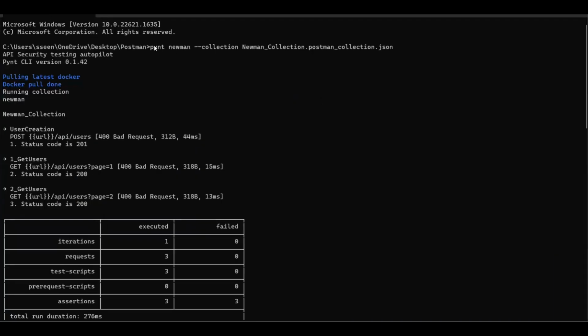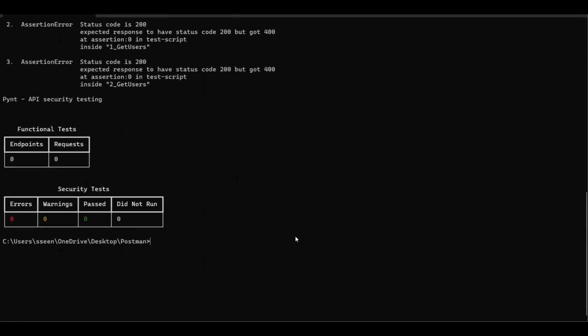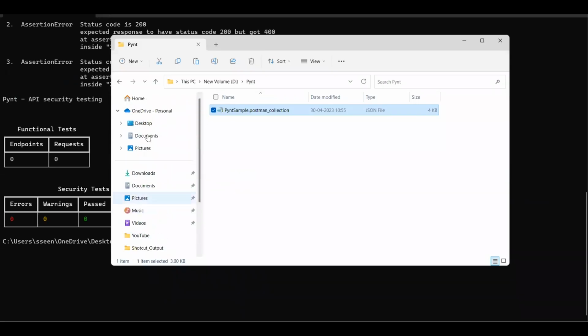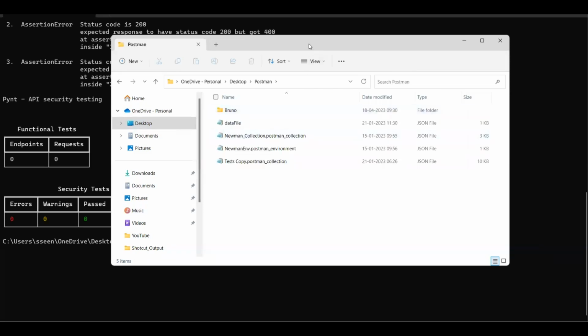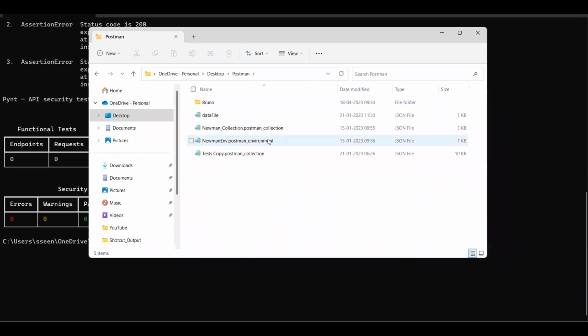I have one more collection in this particular location. I'm clicking the up arrow to bring up the history. Here I'm running in the desktop folder, I think. So let's go to the desktop, to this collection. This is the file which I'm running, the Newman Postman collection. This is the file I'm executing.